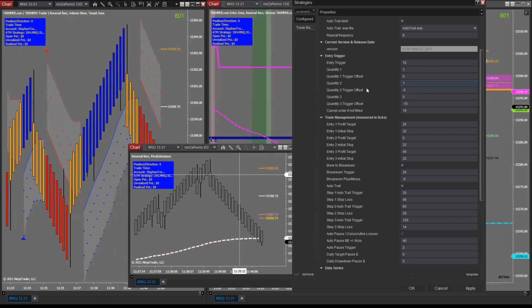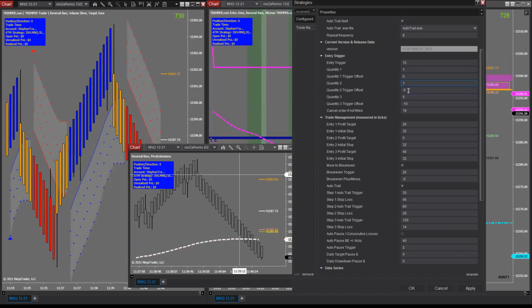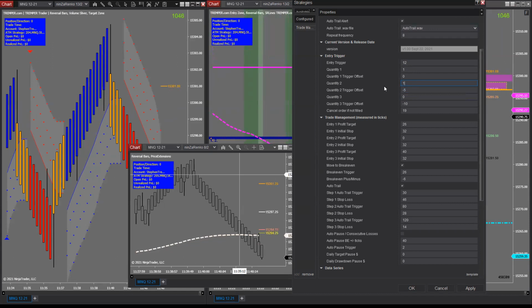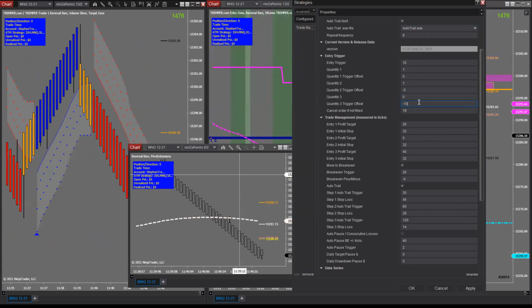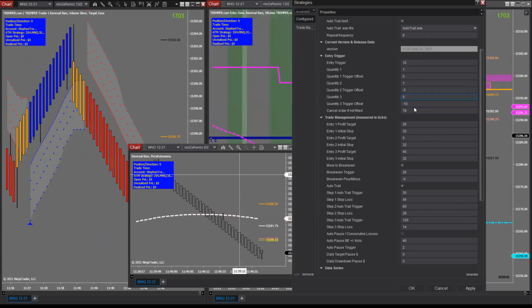So that's a negative or a positive. You've got to make sure you're in the right direction, because if you put 5 in there thinking you're going to get a negative offset, you're going to get a positive offset instead. So I should probably put a little comment in there that says negative or positive. Same thing with quantity 3.